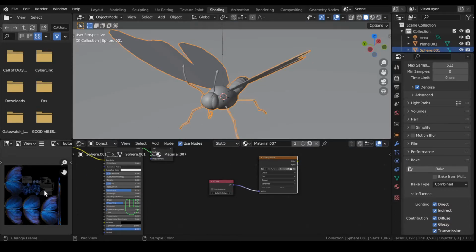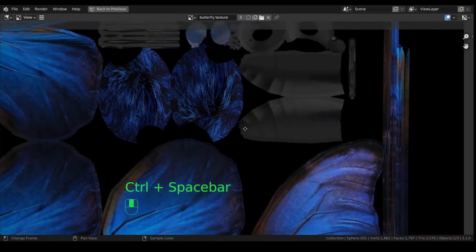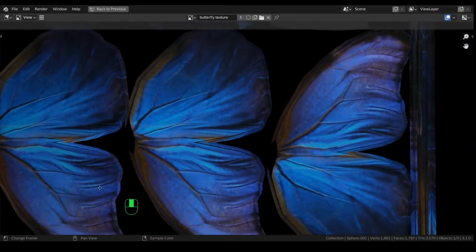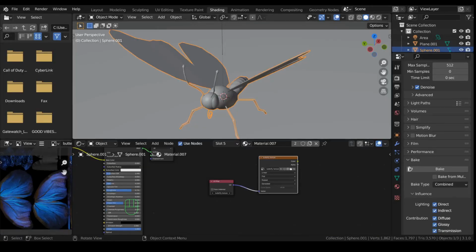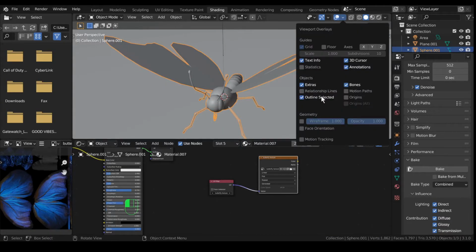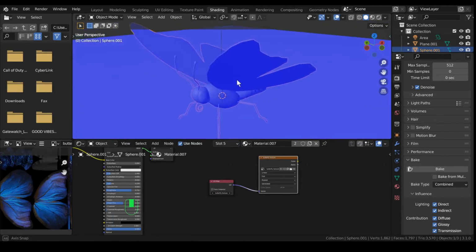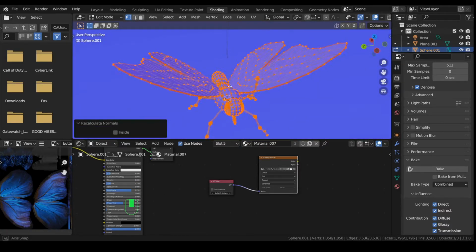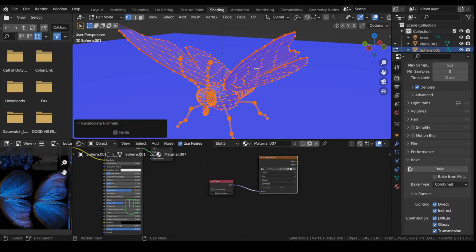I'm going to hit Control Space here to take a full screen of it and take a look at it. And that texture is looking really good. There's no jaggedy stuff anywhere that I can see. It looks fabulous. Okay, so remember guys, when you have your face orientation on and everything's not blue, you can select your model, hit Tab, hit A, and hit Shift N, and that'll recalculate the normals, and it should all go blue. If it doesn't, you'll have to select the parts that didn't change and do the flip inside here after you Shift N, and that'll take care of that.